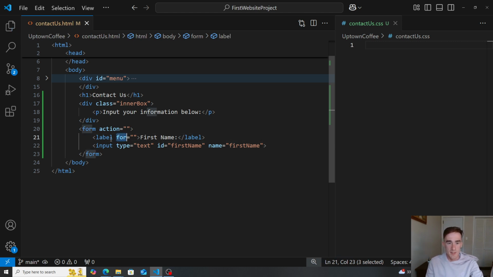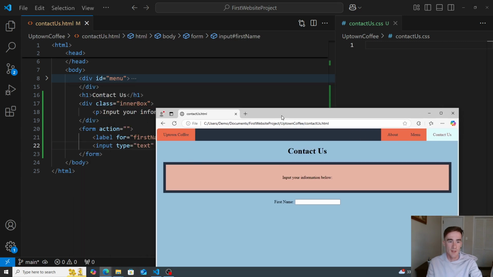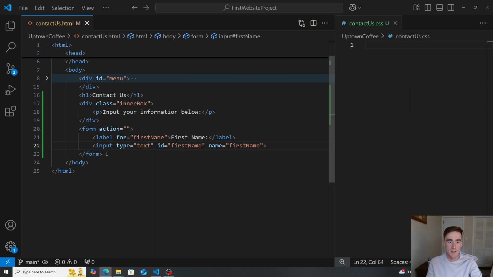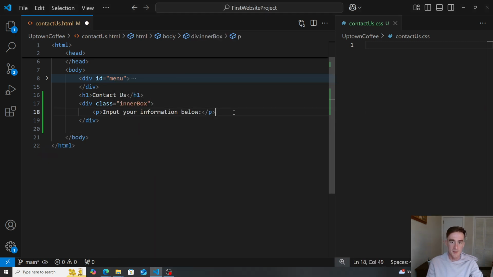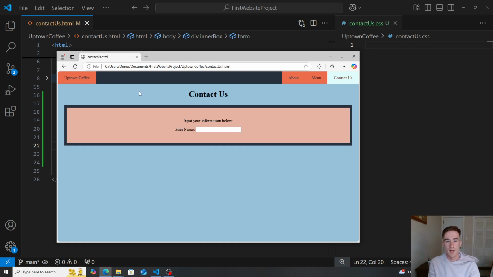The for here, the label with the for needs to correspond with whatever ID of the input you're associated with. So if this is first name, let's paste it in here. And now everything should be set up with this section. Let's go ahead over here. Click refresh. That is outside. Whoops. I need to put my form inside my inner box. We'll try that one more time. Okay. And now we have our first piece of the form. We have first name, the label, and then the spot where you put your first name.